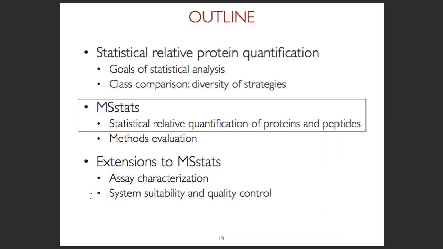Let me take just a second to see if you have any questions. Okay, then I will stop reviewing what we did before, and now these are the new things.